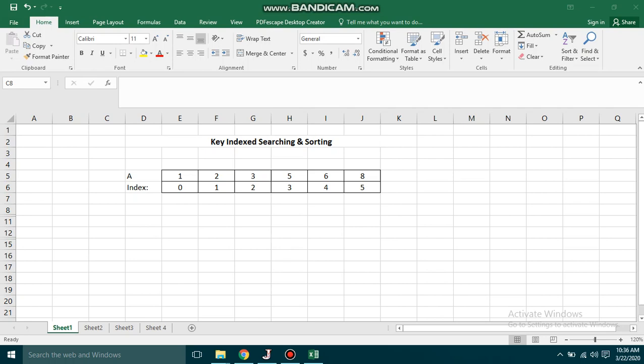Hello everyone. Today we are going to learn key index searching and sorting. This is also known as counting sort technique.